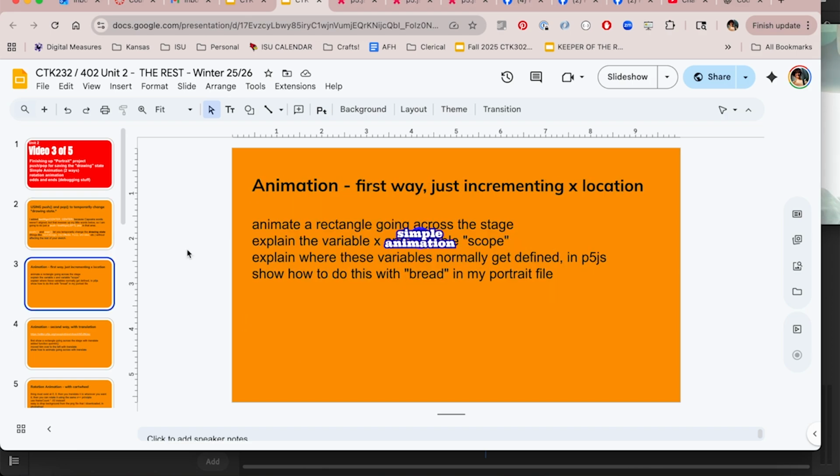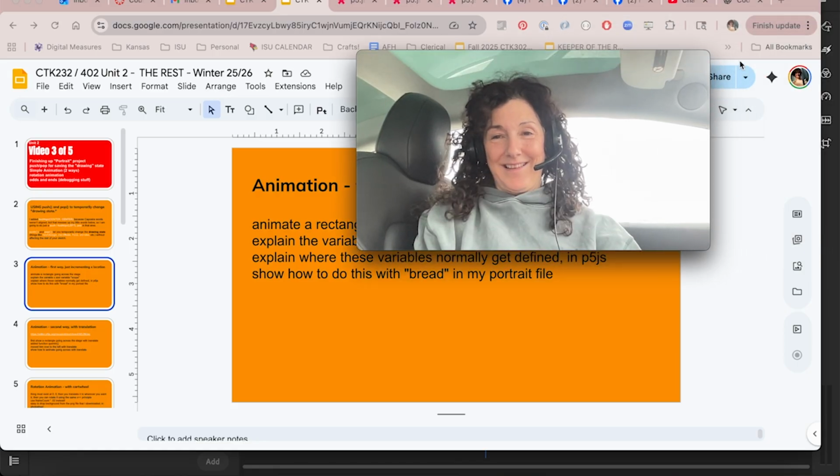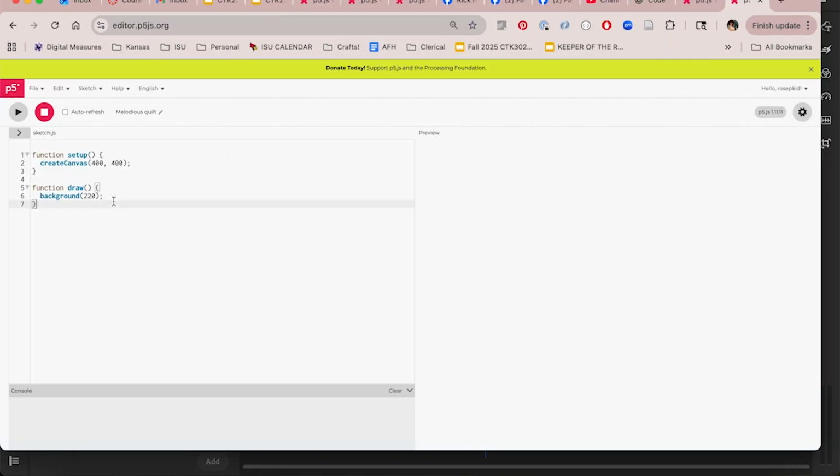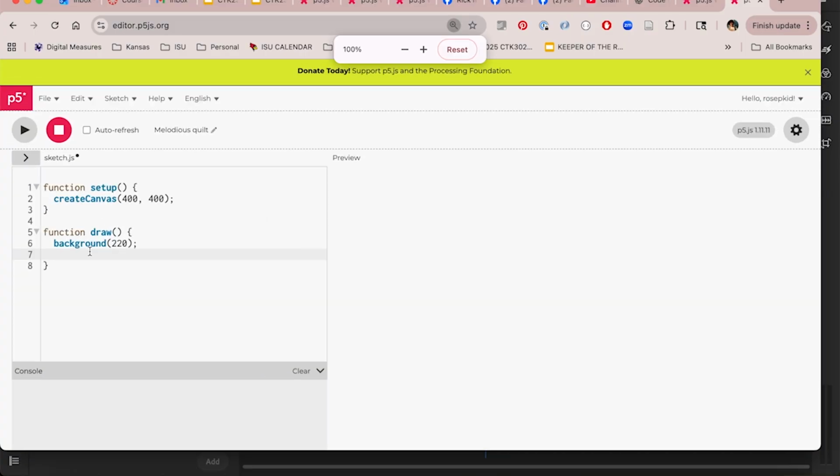Now we're going to talk about animation. We're going to animate a rectangle going across the stage, and I'm going to talk about variable X and its scope. So you can open up an editor with me. Let's do that. I'm going to challenge you to make a rectangle, but at the left side of the screen. Can you do that? Usually I just type rect 100, 100, 100, 100, but let's see if you know how to do that. Make it just on the left side.